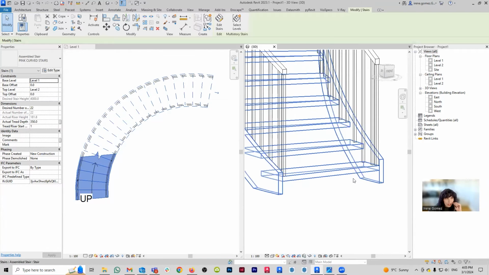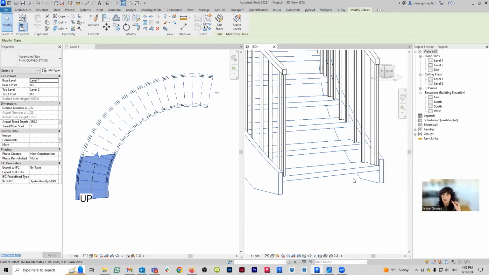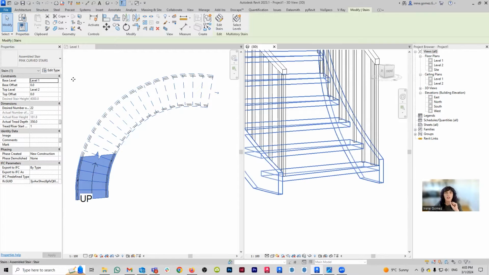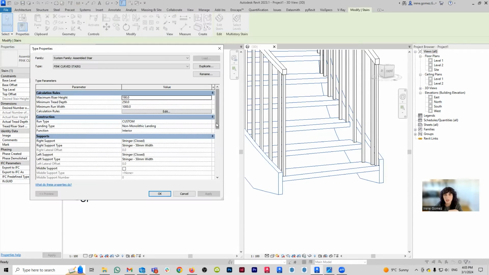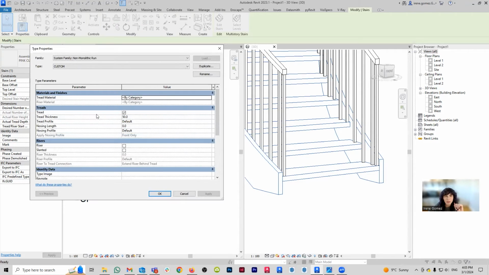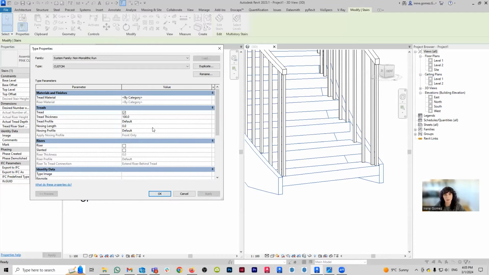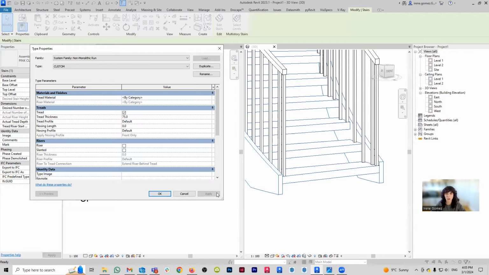I think based on the image, I think that my threads need to be a little bit thicker. So I'm going to come here, back to my stairs, back to my custom, and now I'm going to come here and work with the thread and change the thickness. Let's try 100. I don't want it to be too, no, that's too much. 75 maybe? That's good enough.